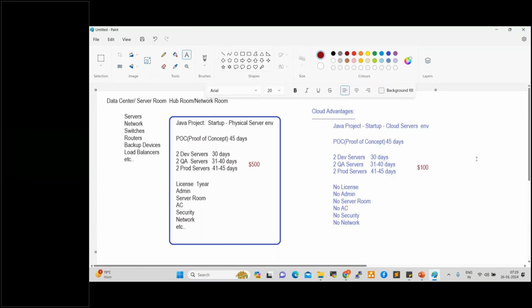No. For example, these are the physical servers, right? When we procure servers, when we recruit admin, licensing we need to buy, server room we need to configure, AC we need to configure, security, server room security, network, entire cost I'm saying. For example, and it is very less. Normally it takes thousands of dollars, right? But here I'm giving just an example.